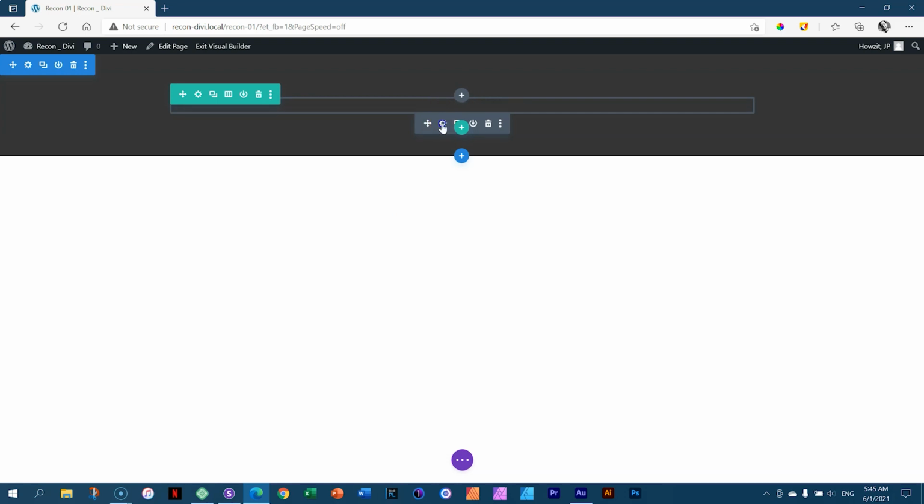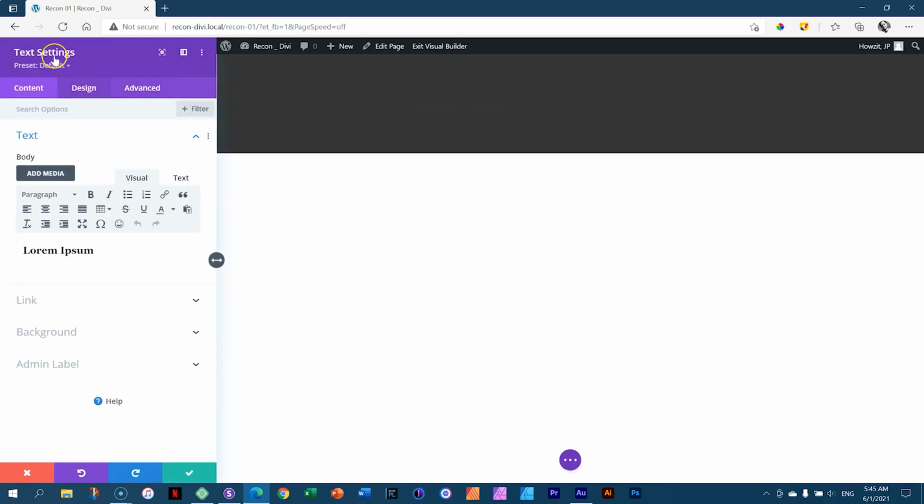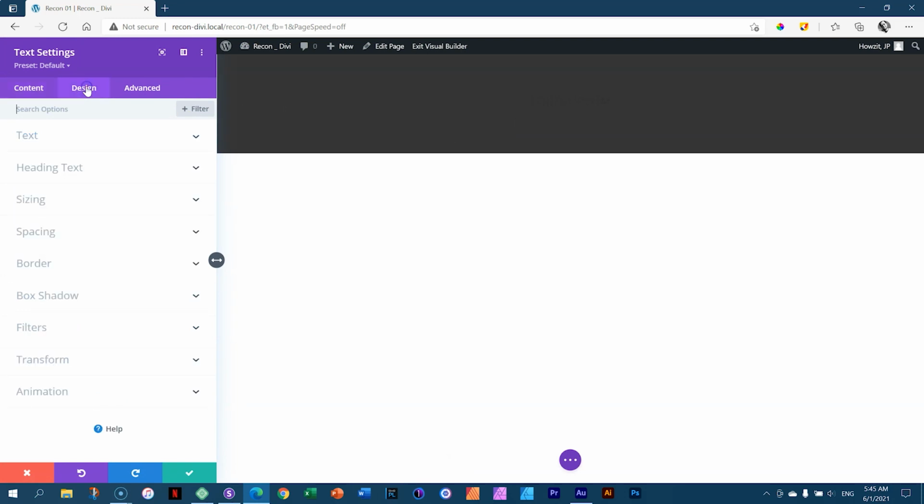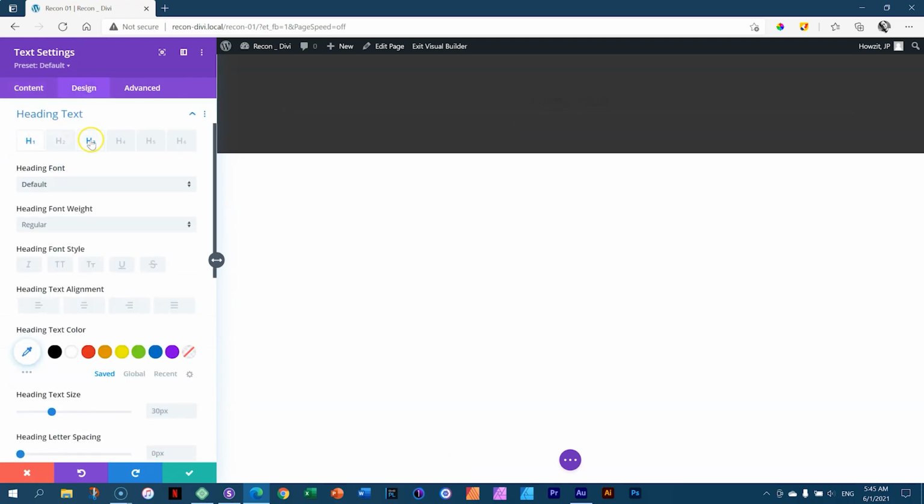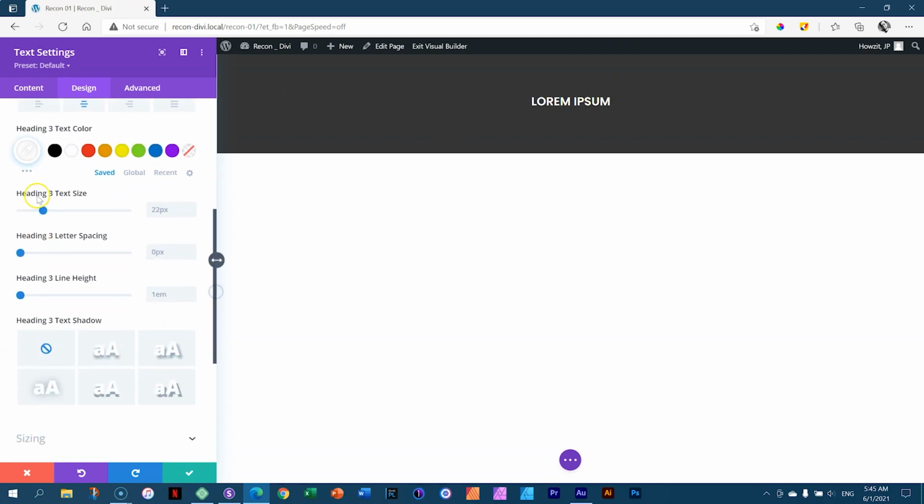Hover over the gray box. Go back here. Text settings. Design. Heading text. H3. Remember, that's where we are working. And then here, heading 3 text color, we're going to select the white dot. And that gives us the white color. Heading 3 text size, click in there, type in 20. It's already set to pixels.